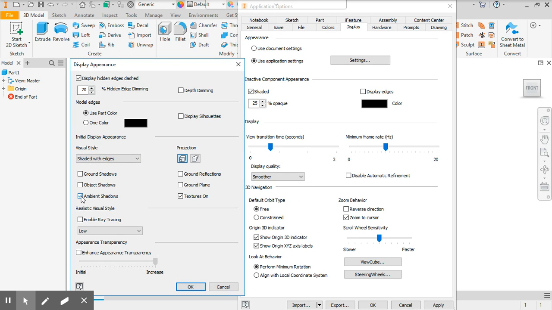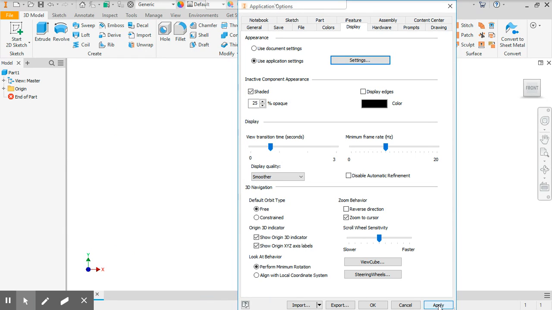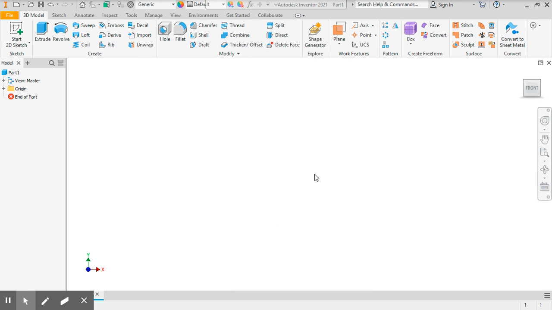And it probably would be a good idea to write these down, pause the video, go do it. So we went to Display, Use Application Settings, Settings bar. We're in here. We come to Visual Style, Shaded with Edges, and Ambient Shadows, and we can hit OK. And Apply. And I think for now, that's all I really want you to change on your Inventor. We can go ahead and close that, and now we're ready to start doing some work inside of Inventor.